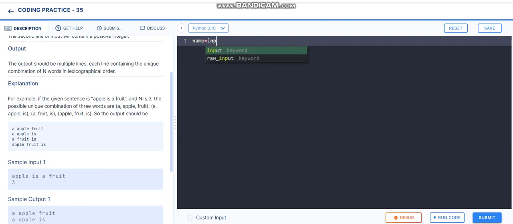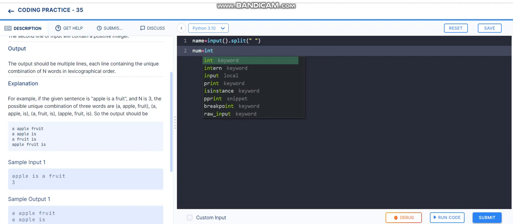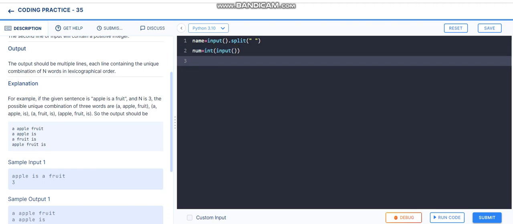Let's take input: name is equal to input dot split. I think you know why we are using split here, to divide the sentence into a list. And num is equal to int of input. We are taking the number as input to see how many words should be in a sentence. Okay, and result is equal to unique of num comma name. That means we are giving num and name as parameters to the function.